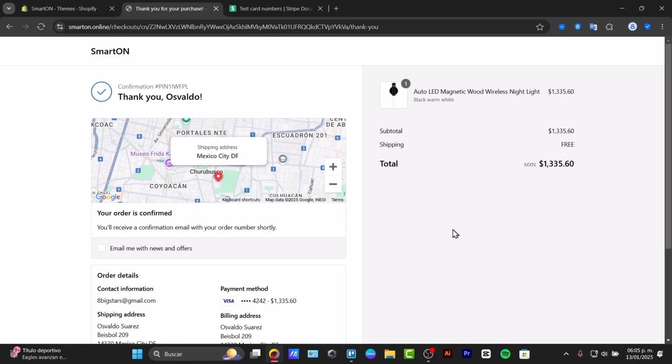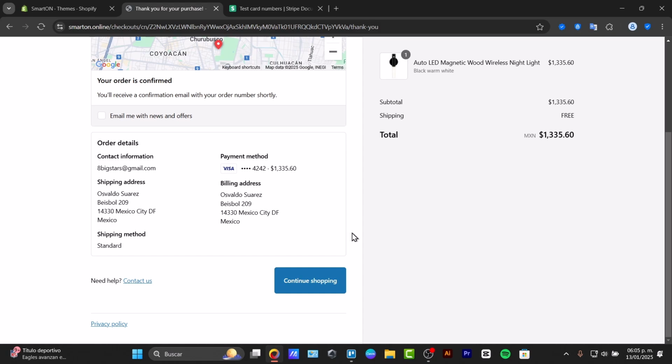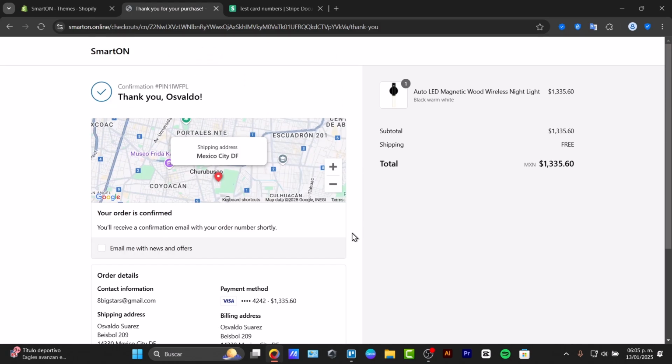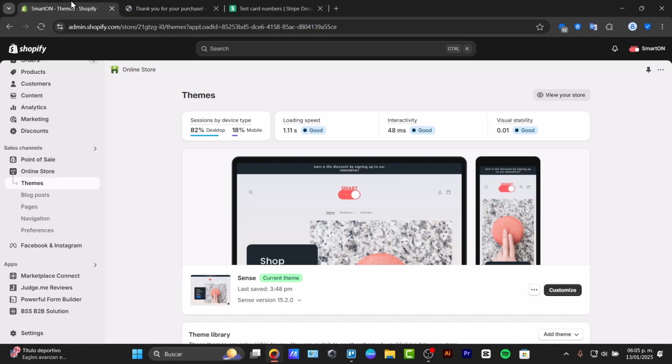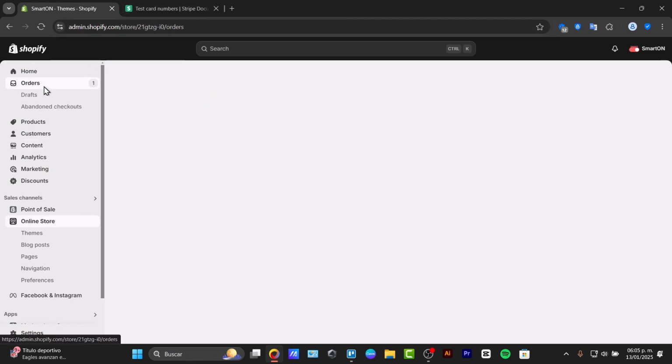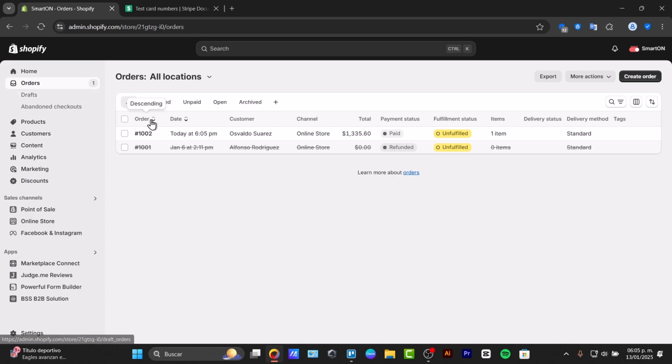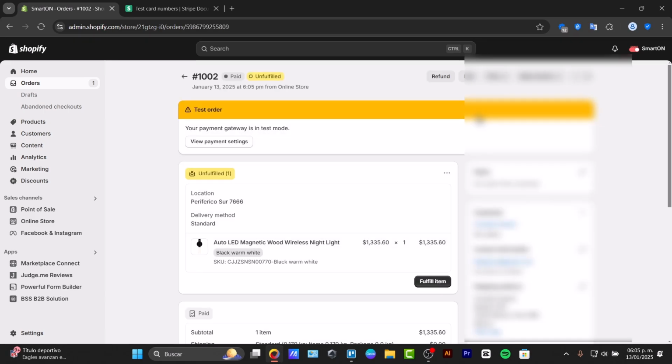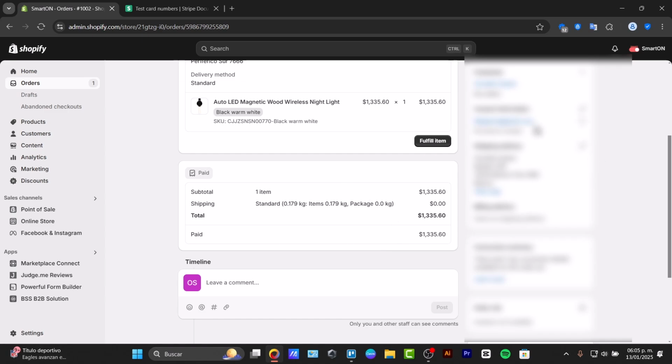With this being said, what I can do now is go back into my store. I'm going to close this and go for orders. Inside orders, you can see that my order has now been applied, and here it says paid, fulfillment status unfulfilled, one item, delivery status, delivery methods. I'm going to click it to learn more about my order. So unfulfilled, this is the location, this is the paid, this is the information of my contact, the shipping address.